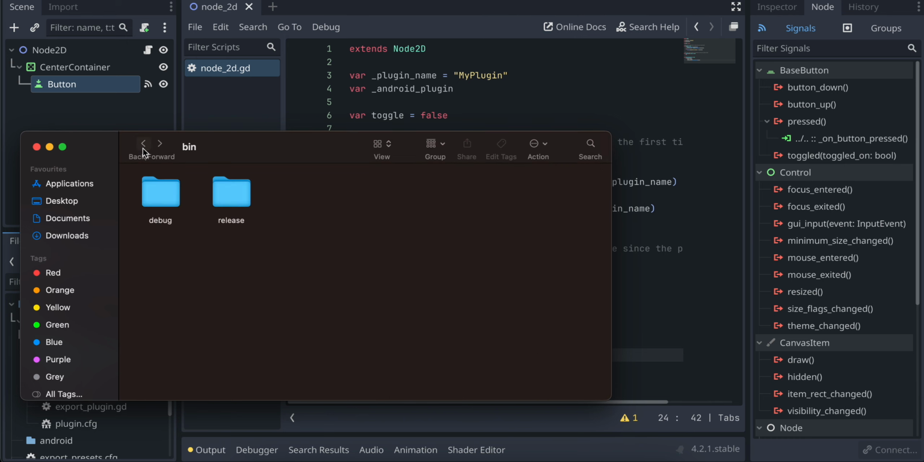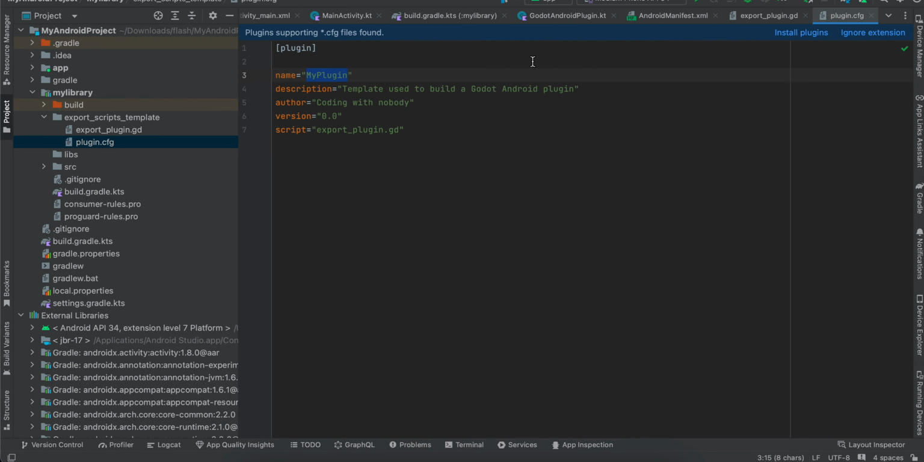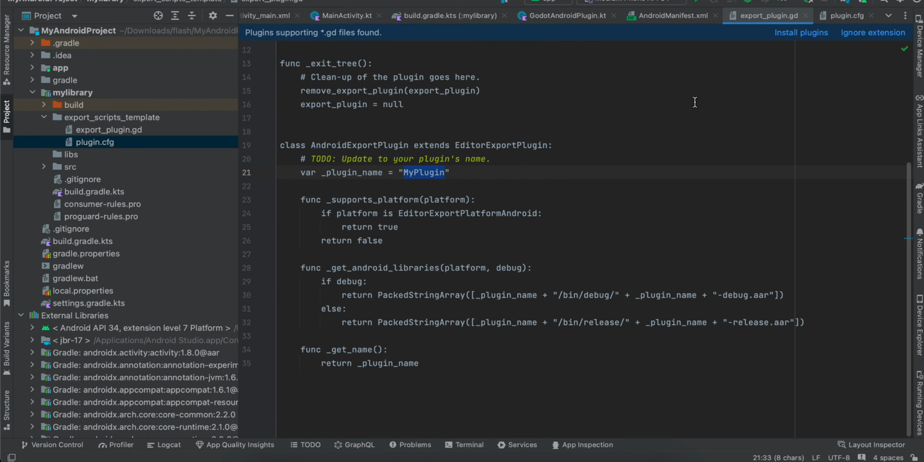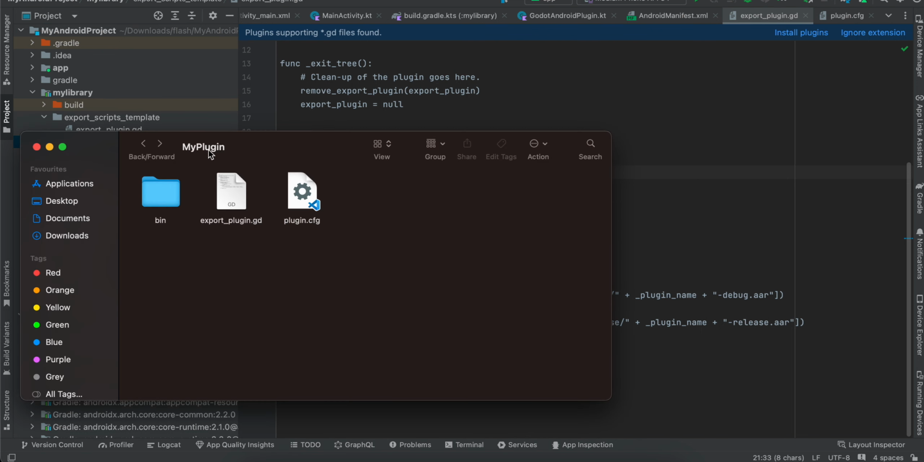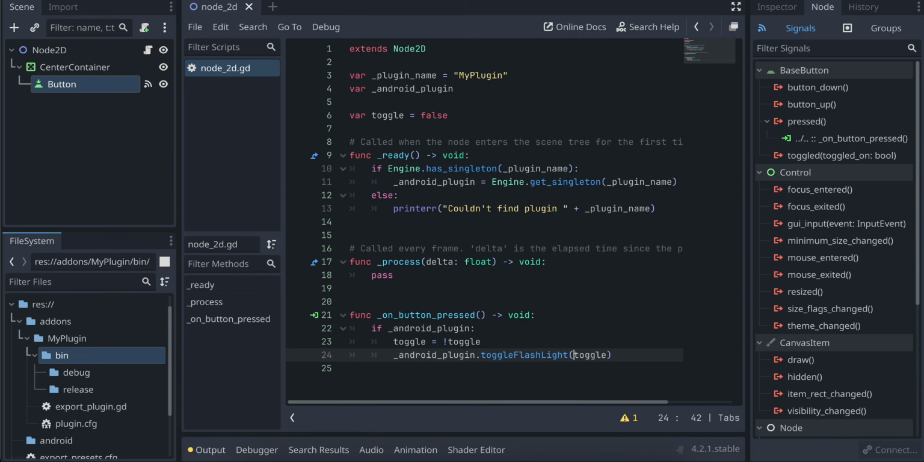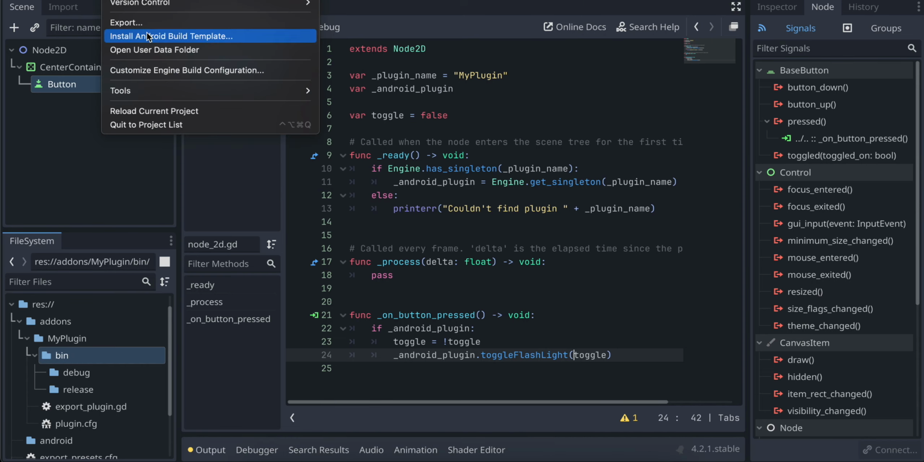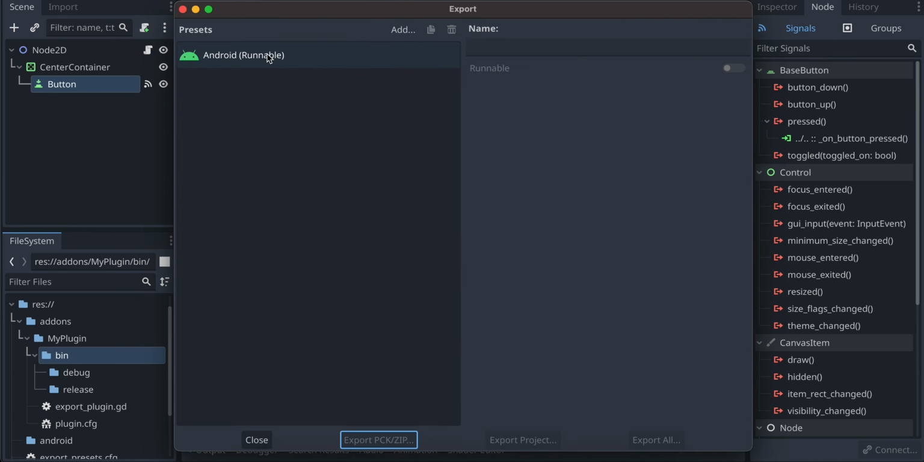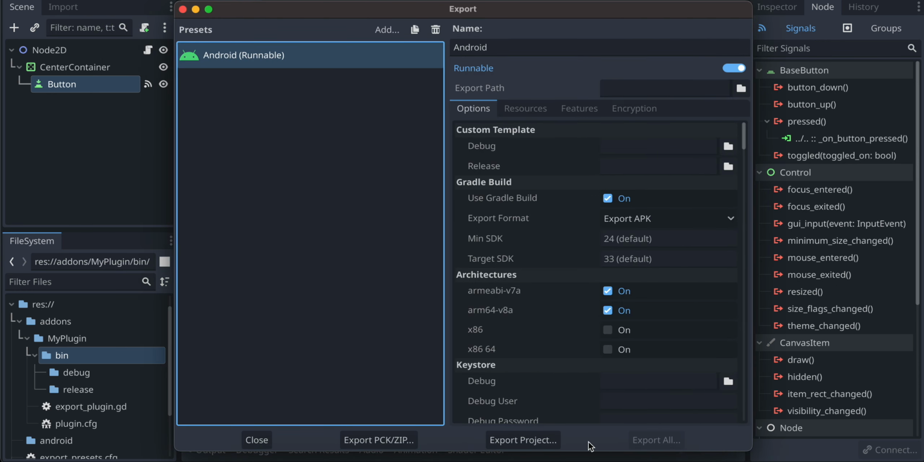Once that is done, you also need to copy these 2 files, plugin.cfg and export_plugin.gd, inside your my plugin folder or whatever is your folder name. Then go to Godot, click project, install Android build template. I have already done that. Then click export, click add Android. At the bottom you might see a fix import button, just click on it, and here you will have to enable use Gradle build, as well as check whatever architecture you want your Android device to run on. If you don't know, select all 4 of these architectures.